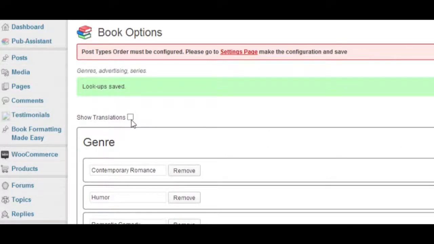I just want to point out that when you click that box there, you'll be able to enter in all the same information for your translated language. We're moving on.